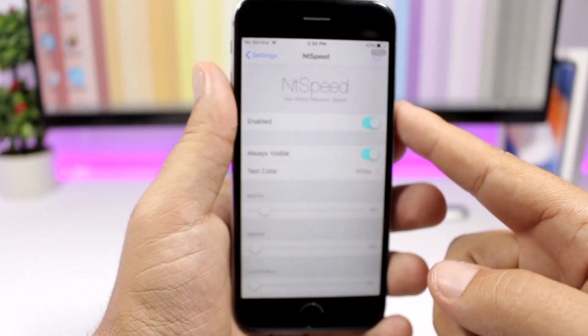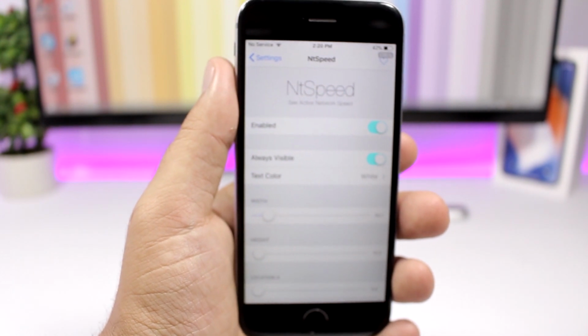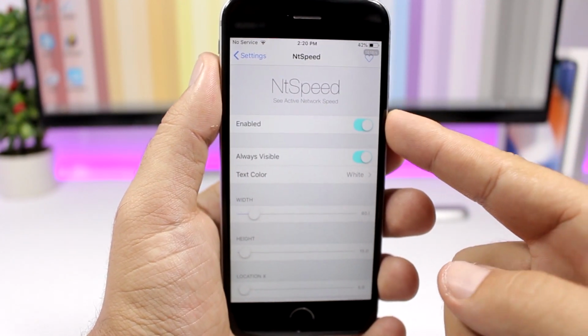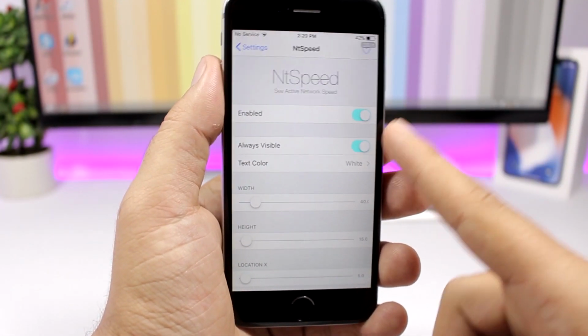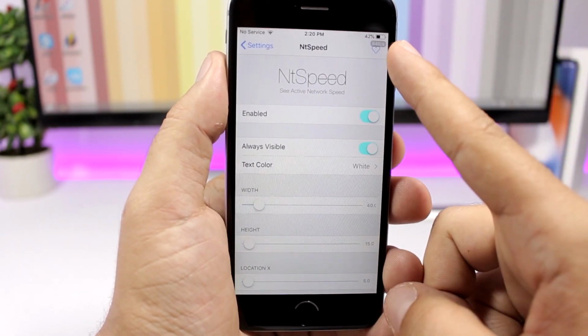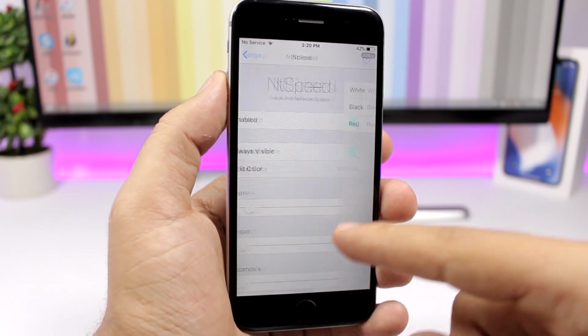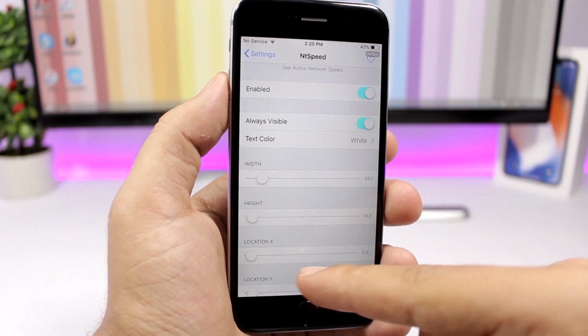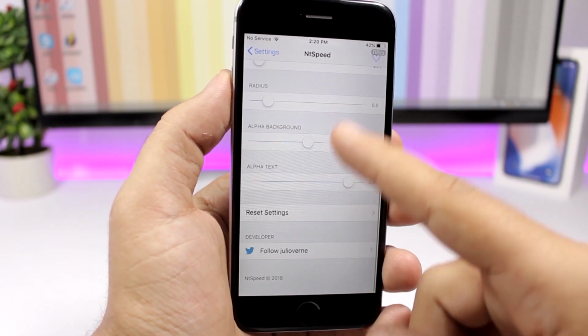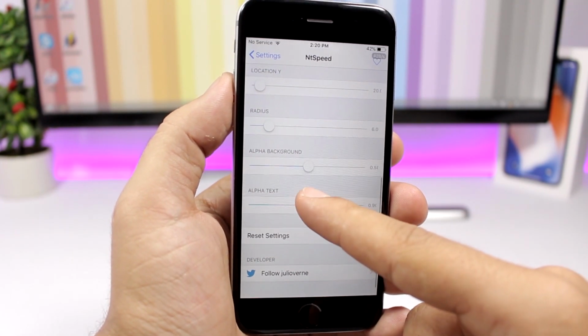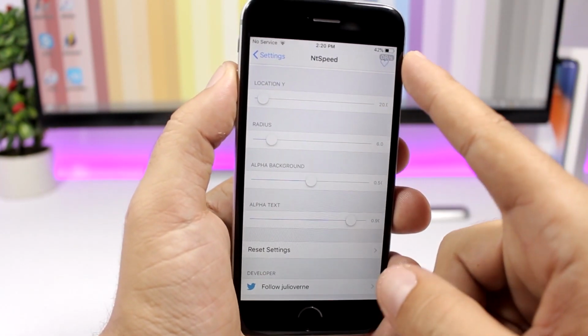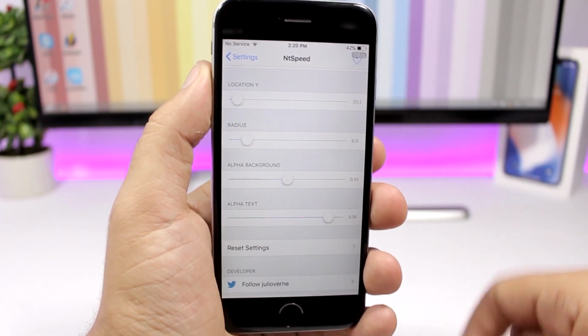So here under the settings of this tweak, you will have an enable button where you can enable or disable the tweak. Then you can enable always visible. So this is here visible all the time, and then you have here the text color. You can change between 3 different colors and you can change its size right here with these sliders, and also you can change the background transparency of this little icon right there.